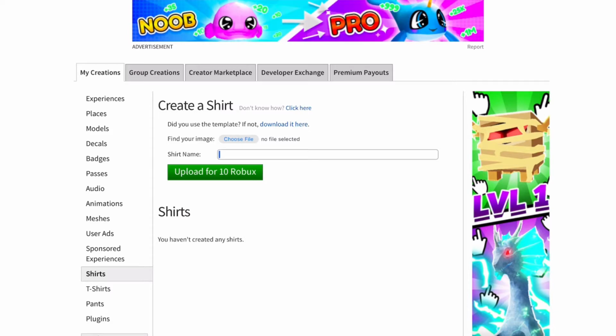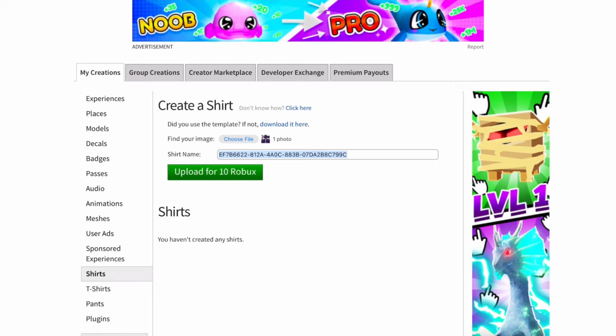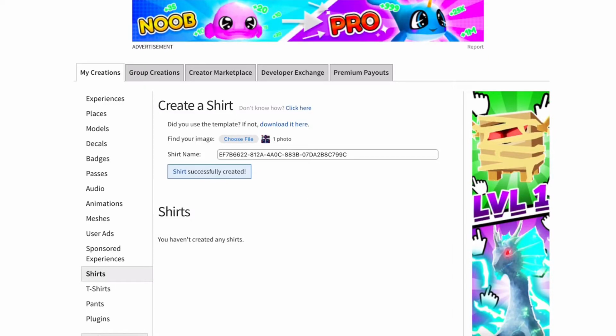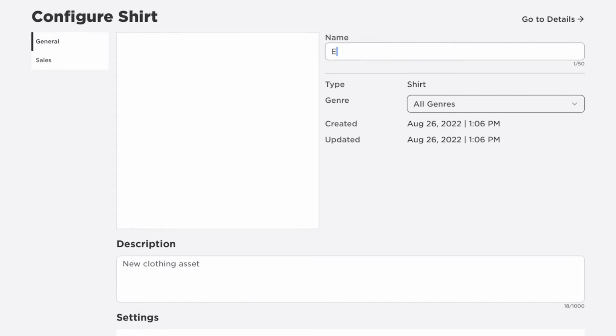Next, we're going to go back to the Roblox site. We're going to click Create, and you're going to end up back in the My Creations area. What we're going to do is we're going to go ahead and upload our shirt that we created, because now it's the right dimensions. The big thing here is that when you upload a shirt, it costs 10 Robux. So just keep that in mind, because you don't want to have any mistakes.